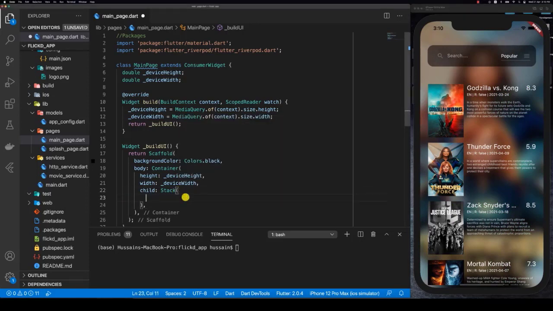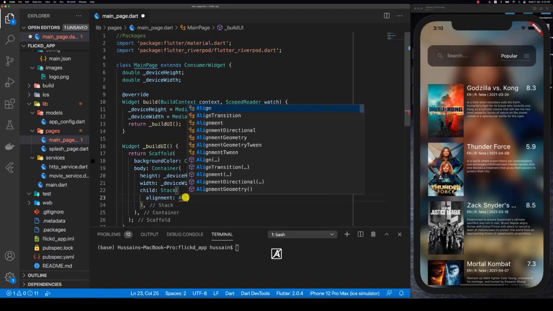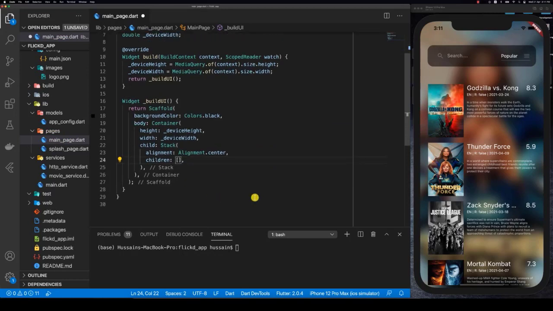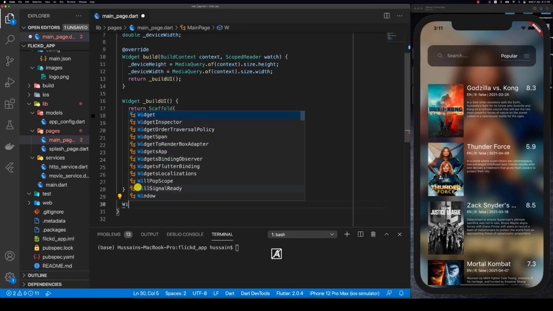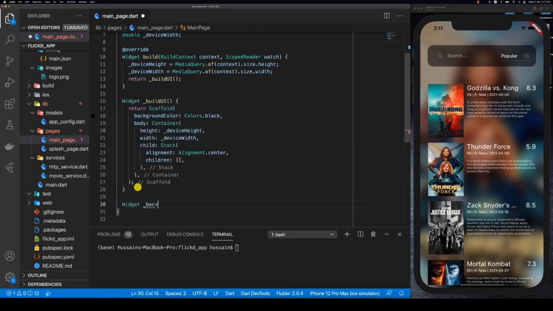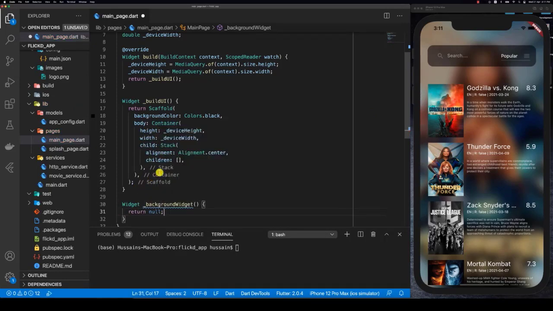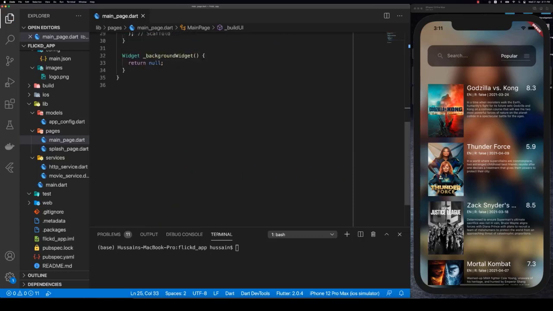So inside of our stack widget, we have to first give it an alignment, and the alignment is going to be Alignment.center. And then finally, we're going to give it a list of children, so the children widgets that this stack is going to have. Now, before we can get going with our children widgets, we're going to go down and create a new function, and we'll call this function backgroundWidget. This function is going to be responsible for generating the background widget. I'm going to return null for now, and we'll come back to this. Then inside of the children list for our stack, I'm going to add backgroundWidget. With this, I'll format, save, and go to our background widget now.